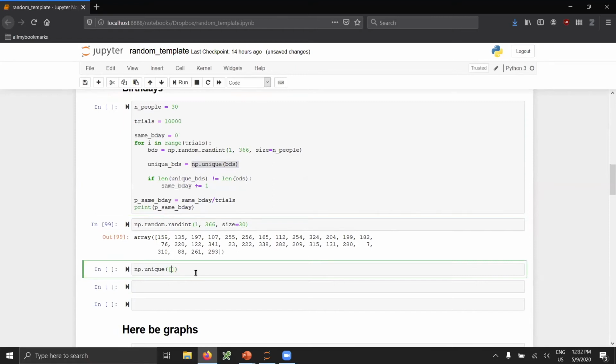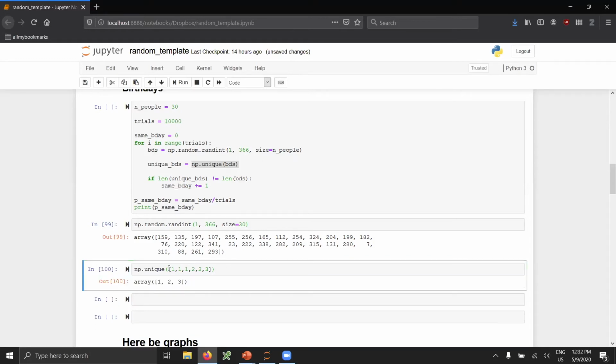let's say I have an array of 1, 1, 1, 2, 2, and 3. It strips away all the instances where an element of the array repeats. So the output of this is just 1, 2, and 3. Because it sees that there's a 1 here, it takes out these 2 ones because they repeat. And similarly, it takes out this 2 because it also repeats. So it returns an array with unique elements.